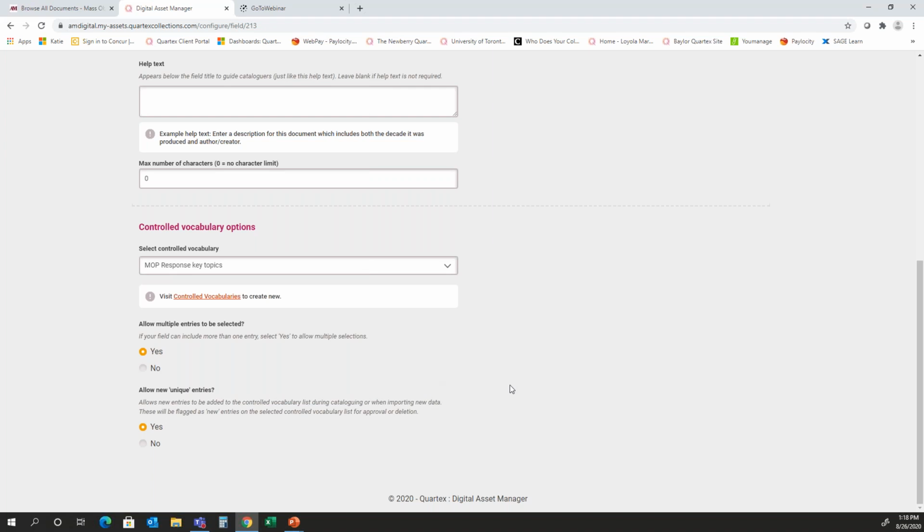The other important choice to make is whether you allow new unique entries. As I say, you can start off with a CV list which is totally blank, and you can allow new entries. This is what we did for the key topics. We built our list as we indexed, because we were going through the material and coming across new key topics which we wanted to include. And if you say yes to unique entries, every time you import some metadata in that field, it will add those entries to the list.